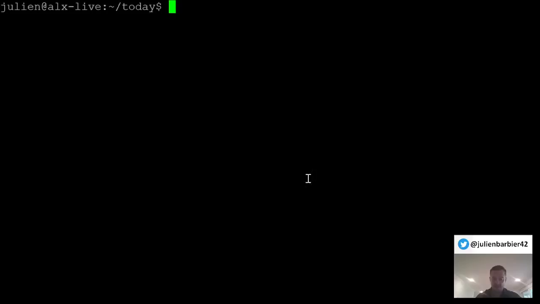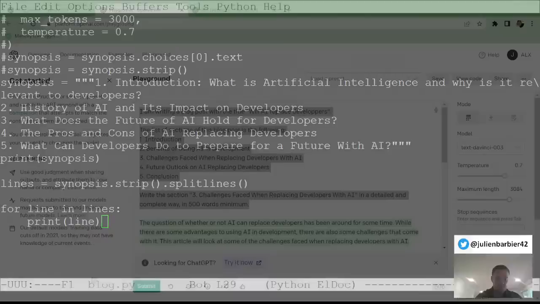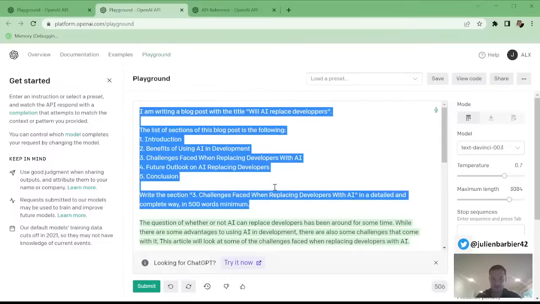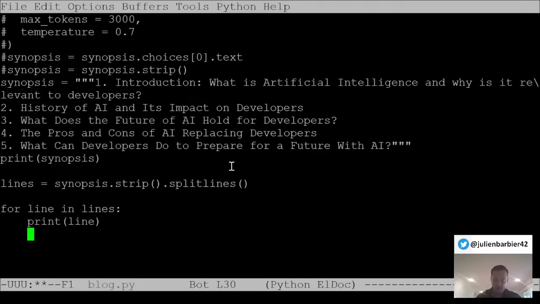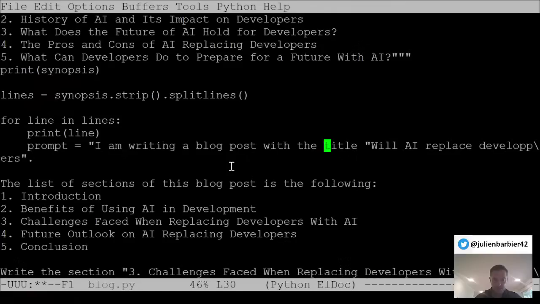All right, sounds good. So now we said that for each of those lines, we have to do this prompt. So we're going to create the prompt for each of those lines. Let's go back to the terminal, and then we're going to print the prompt. So prompt equals. This is what we want as the prompt.